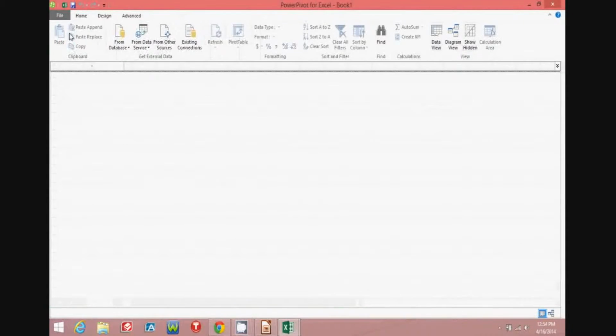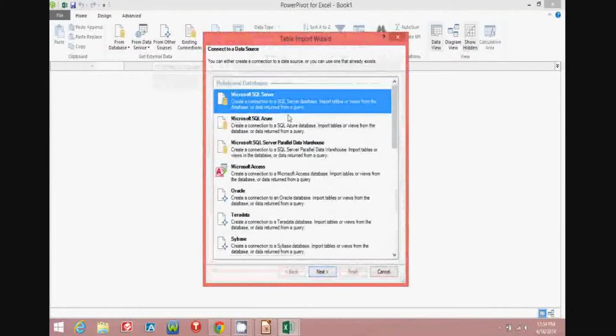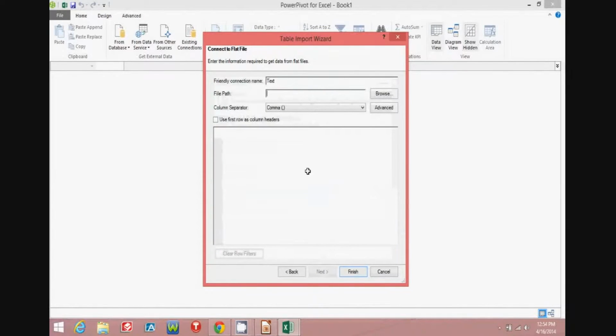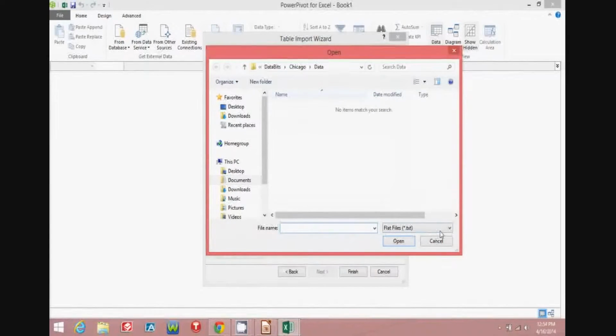And if you go ahead and click on the Manage button, it'll take you to the Power Pivot screen. Under Other Sources, we'll move down to Text Files. And we have downloaded the Chicago Police Department data from the portal as a CSV file. So we'll go ahead and name it Chicago PD. And for the file path, we're looking for a CSV file, which is right there. We'll go ahead and open that.